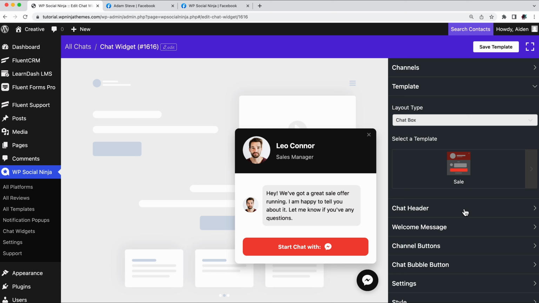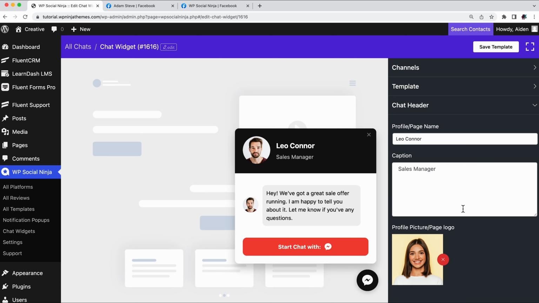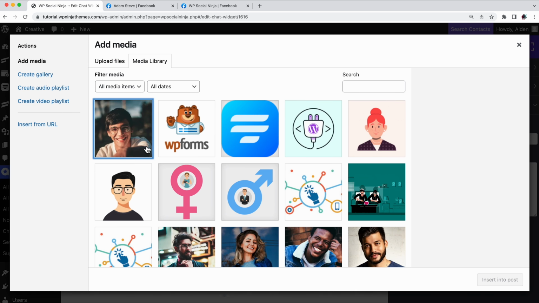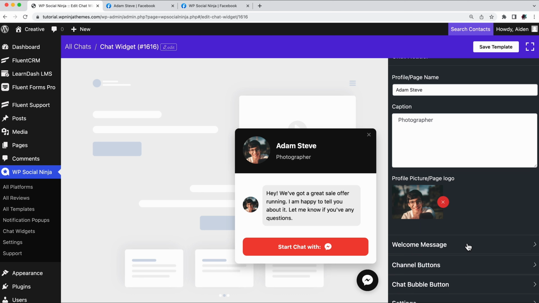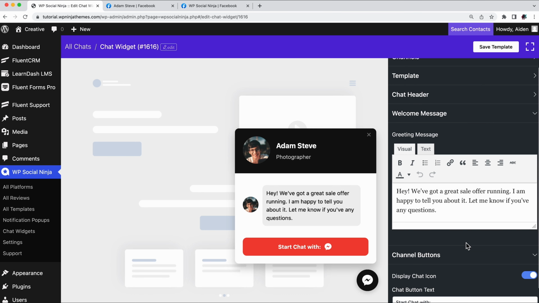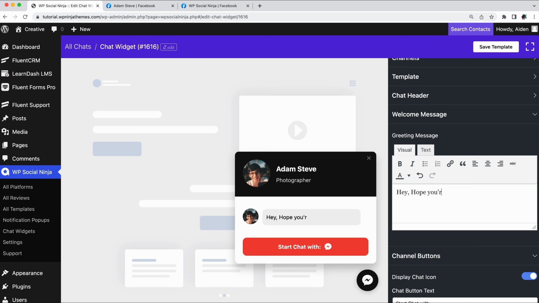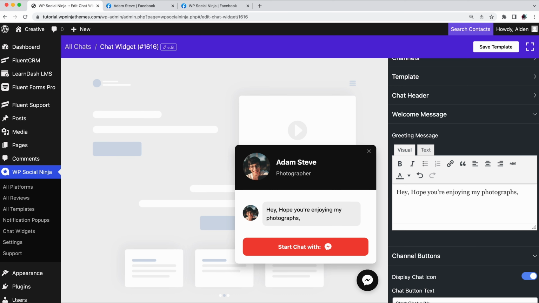Now let's move on to the chat header part. Here, you can determine the look of the entire header segment of your widget, like customize your profile or page name, caption, and most importantly, profile picture or business logo. A warm welcome message can instantly hook your customer. Using WP Social Ninja, you can set a customized greeting message in your way.